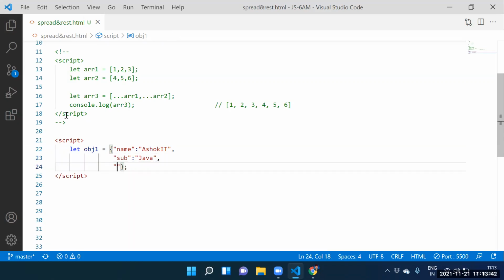Next, cost equal to 7,000, something like that. Okay? Fine. Now can I create obj2?